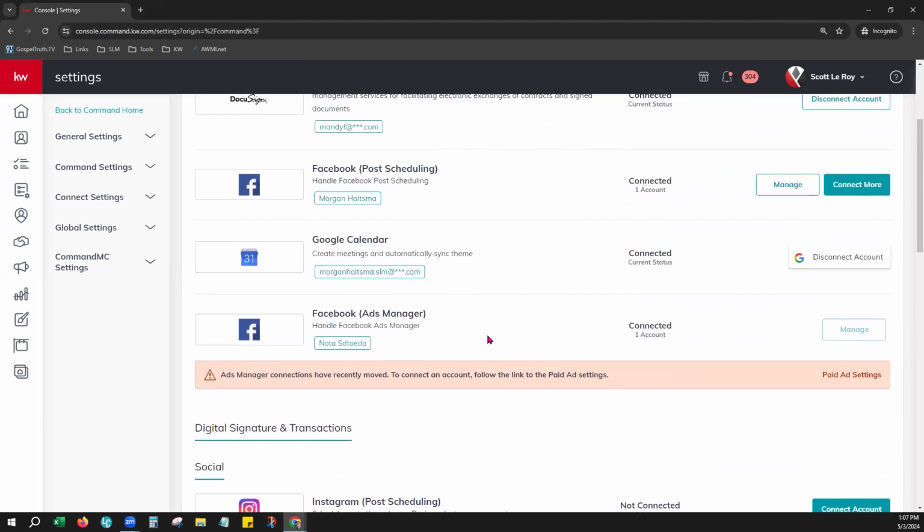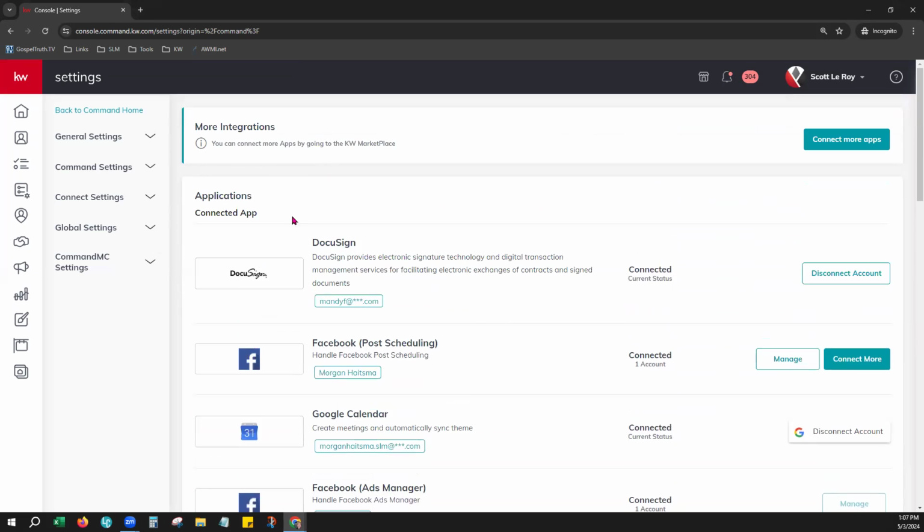So now notice DocuSign has moved back up under our connected apps here in our settings. We can see connected status right here. And it does give you an email preview of what email address that is currently linked to. Okay, so you just want to make sure you've got that KW Rooms DocuSign account linked. If you need any assistance with that, just reach out to us. We're happy to help.